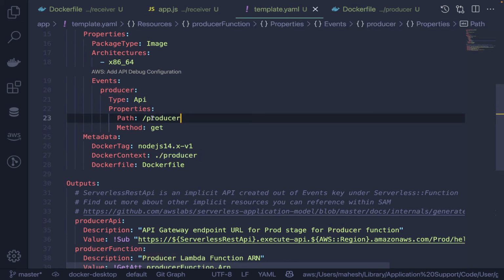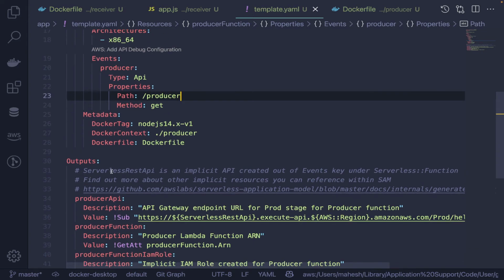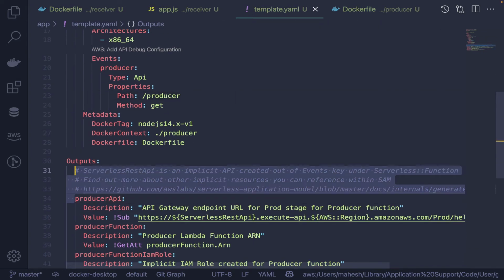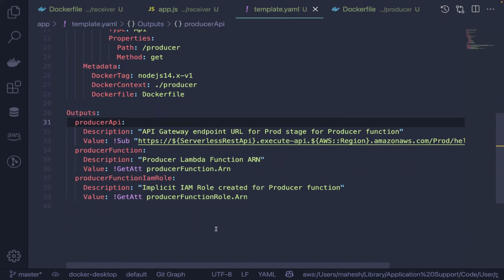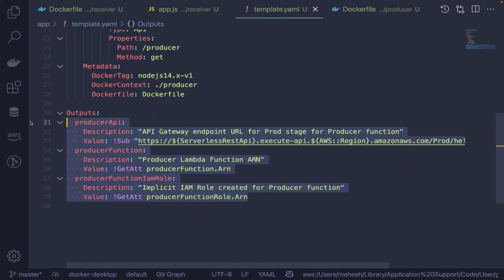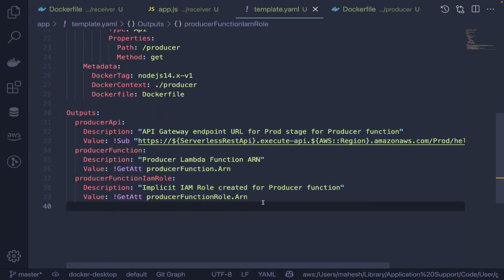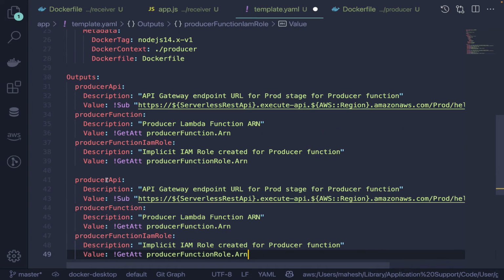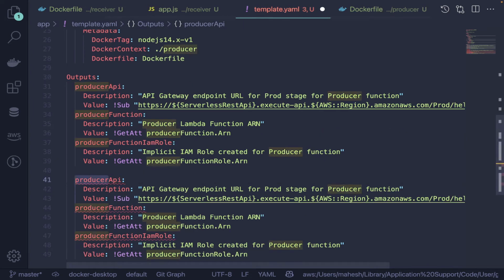So this is my producer. Okay, and let me remove this thing quickly. So this is very similar actually. This is the output that we are going to get once we create a stack. So instead of this producer API, once again I'll use receiver. Okay, and let me grab this receiver multiple times. Okay, here as well.